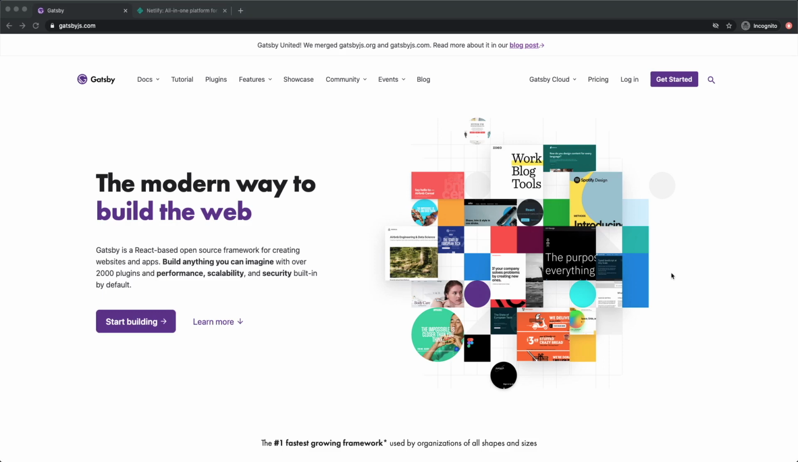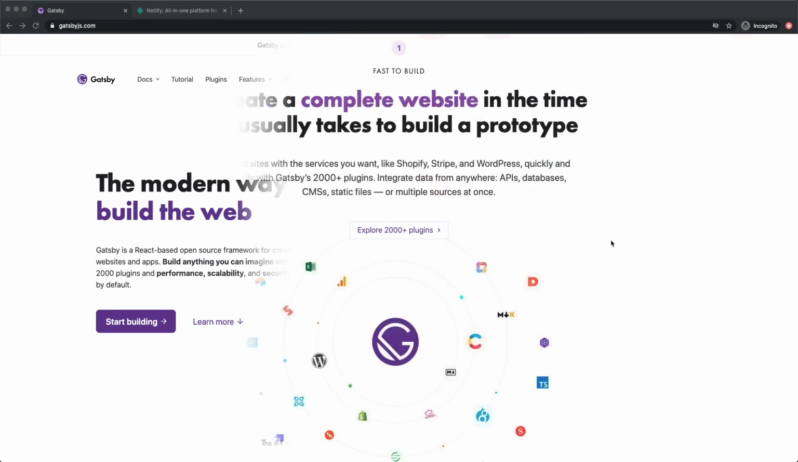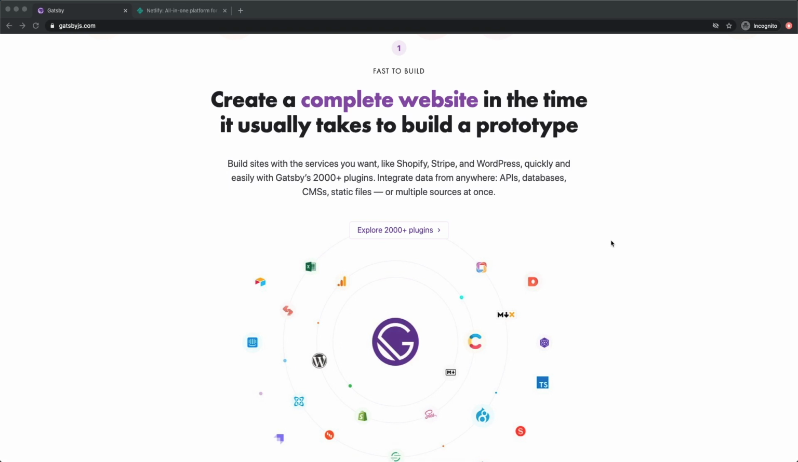Hello everyone! In this video, we're going to learn about the modern way to build the web using Gatsby, a React-based framework for creating websites and apps. With Gatsby, you can easily get access to a lot of useful tools and services like Shopify, Stripe, and others, thanks to more than 2,000 plugins, and you can build your own if you need it.